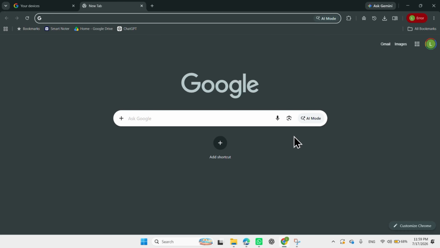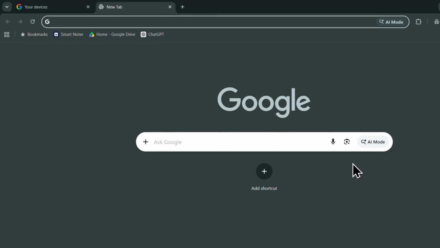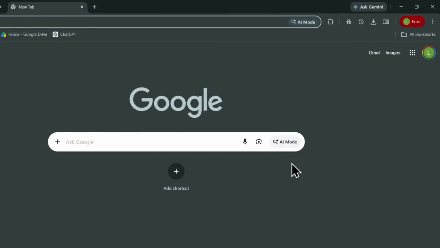Hey everyone, I'm going to show you how to turn off Google tracking. If you want to reduce how much information Google saves about your activity, you can turn off several tracking and personalization settings in your Google account.